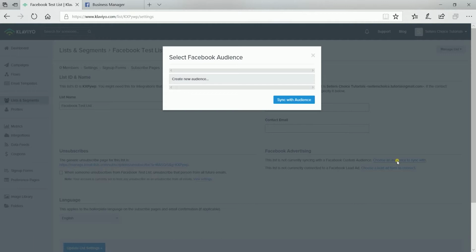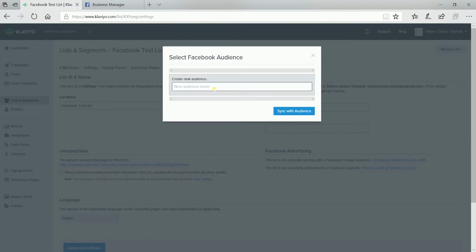Under Facebook advertising, click the Choose an Audience to Sync With link, then a pop-up window will open. If you have created an audience on Facebook, then it will show up on the list. But if not, like in my case, I need to create a new audience. So click Create New Audience and name your audience, then click the Sync With Audience button.